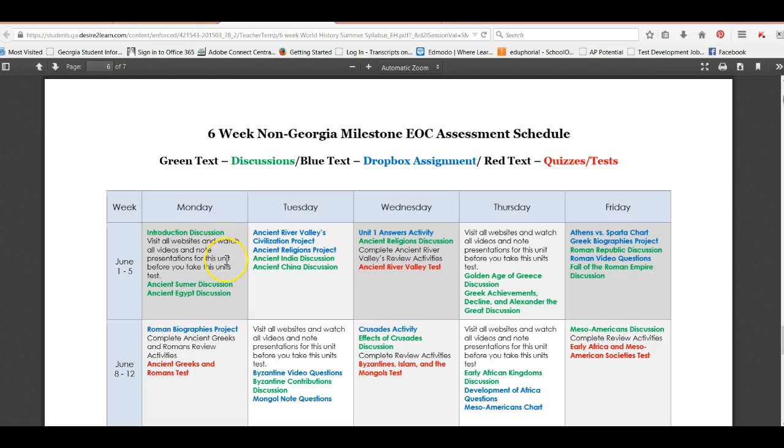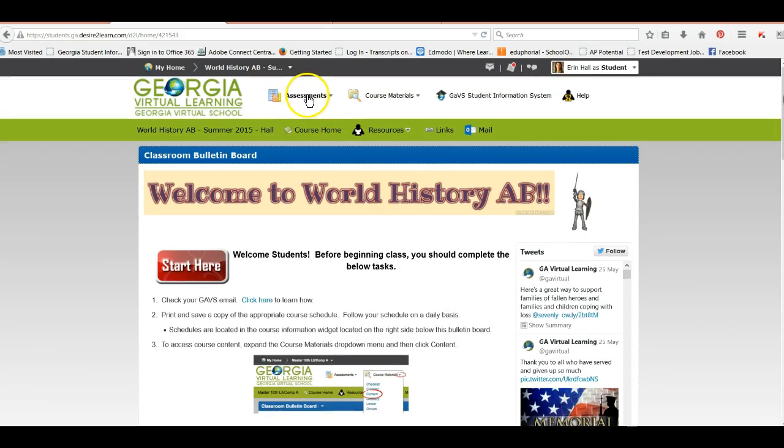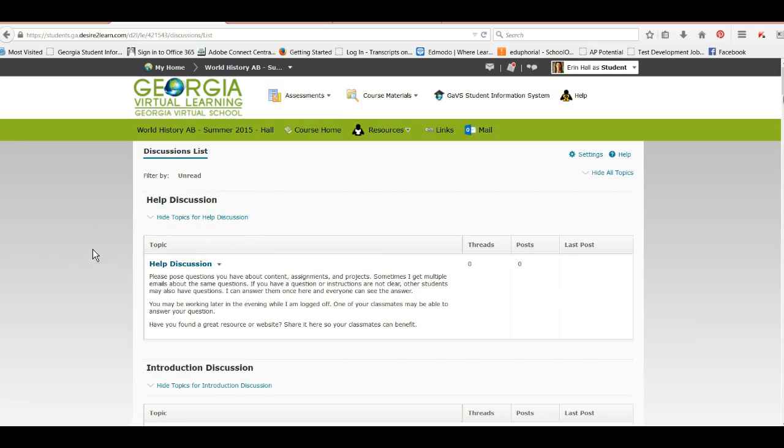So let's take a look at how to find each one of these assignments. On June the 1st, I know I have 3 assignments due. There's 3 discussions. They're listed in green. I'm also instructed that day to visit the websites and watch all videos and note presentations for this unit before taking the test. So we're going to go back to the course and look at how to find the discussions. At the top of the page, I will click on Assessments.